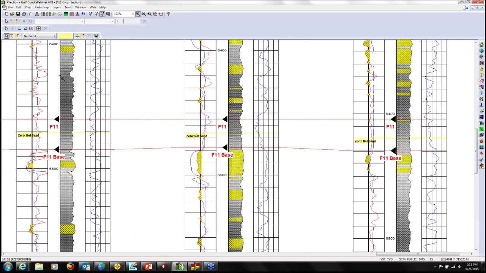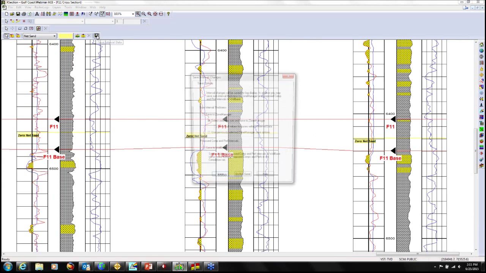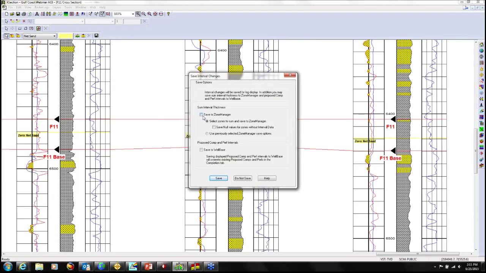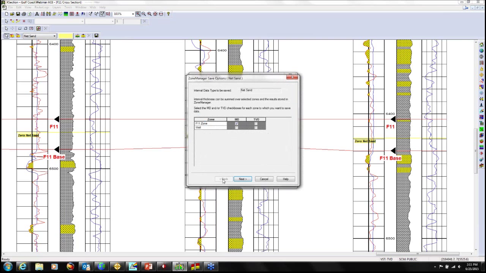Once I've made the picks for my intervals here in the cross section, I'll save that interval data and I can send it over to Zone Manager. I have a couple options in here. First option, I can select the zones to sum and save to Zone Manager. When I do that for the first time, I'll need to tell it which zone and which attribute to save to. Any subsequent time I save the information, I don't have to go through the options of selecting it every time. I can use the previously selected options, and when I click Save, it goes right away. So I'm going to select the zones, click Save.